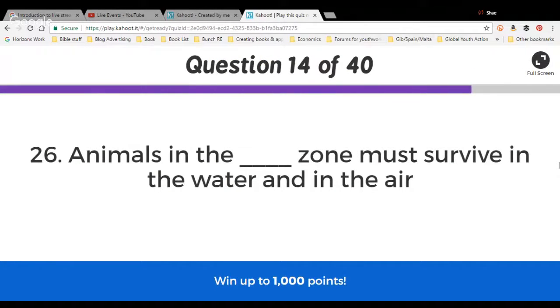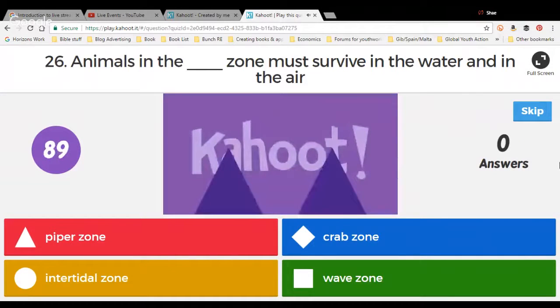Animals in the blank zone must survive in the water and in the air. Red, the Kuiper zone. Blue, the crab zone. Yellow, the intertidal zone. Or green, the wave zone. So about 65 seconds left. I extended this to be 90 seconds for questions so that you have plenty of time for it to load in case there's any lag, okay?